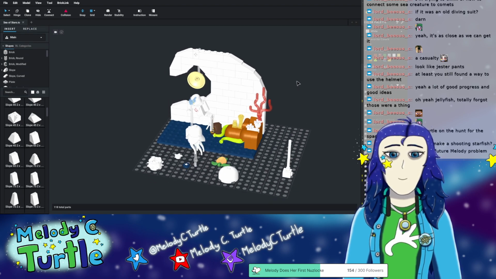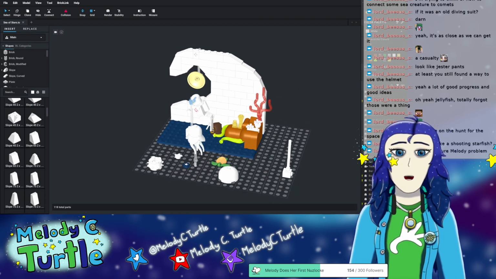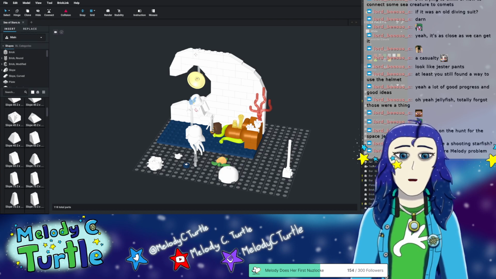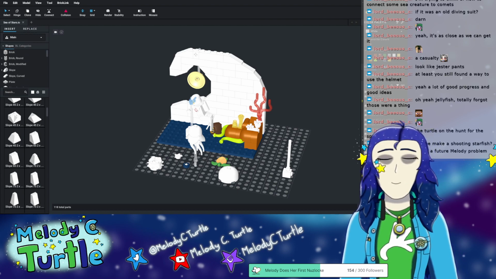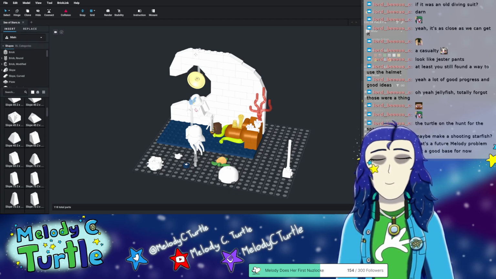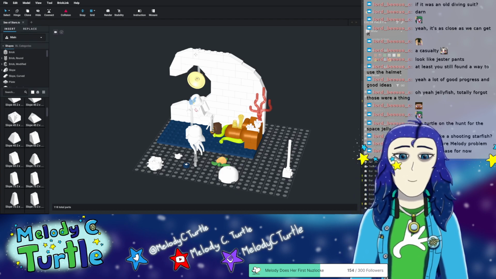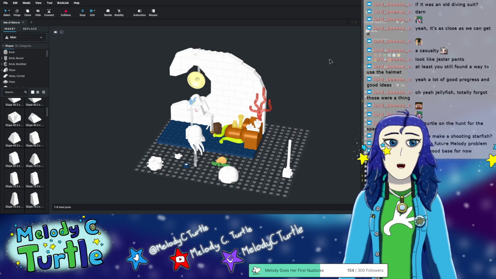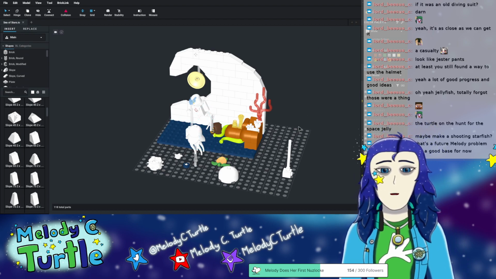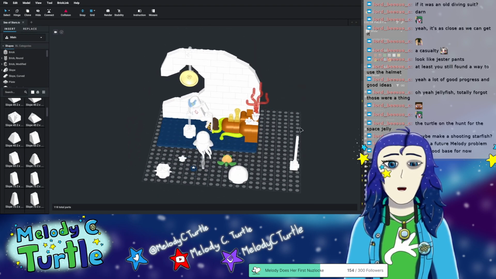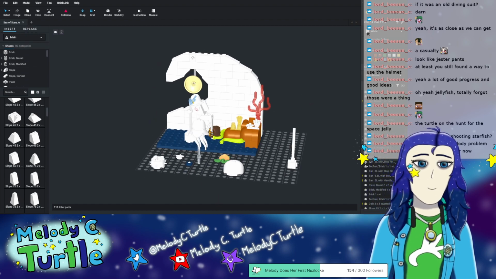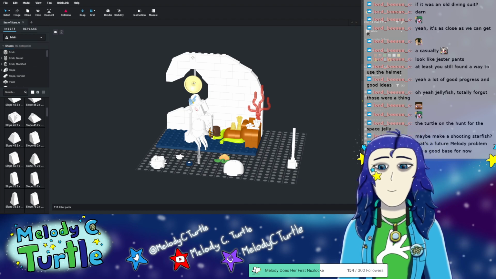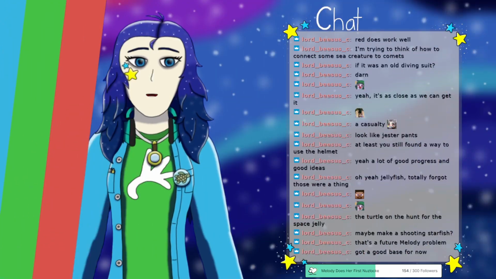Hold on, there's a good angle. I want to take a screenshot so that I can post it to Twitter after I end the stream. Got a good base for now. We're working with something here. We have something good to work with. We just need to refine it a bit and figure out some of the other details. But for now, let's go back to the chat scene.